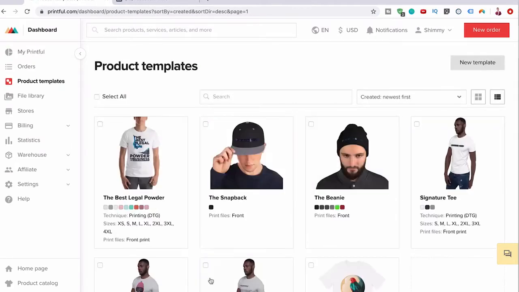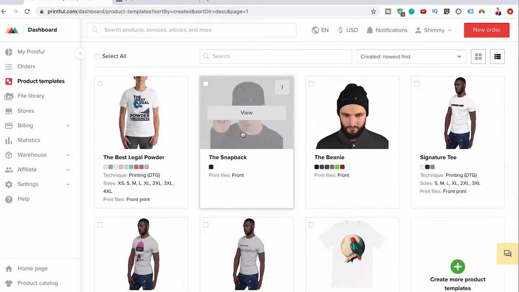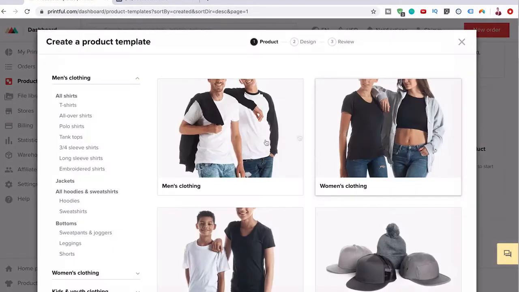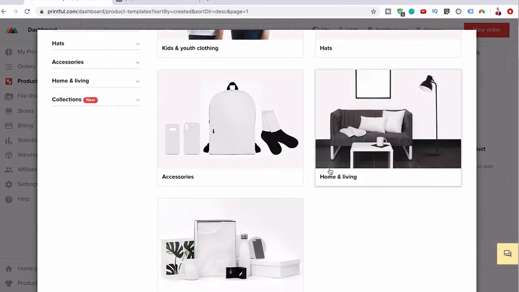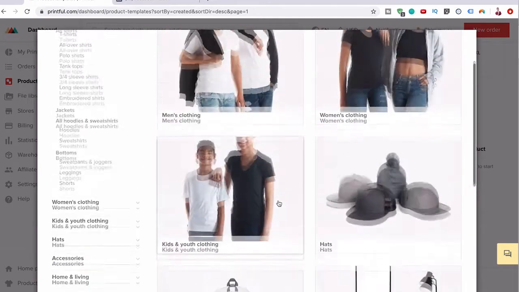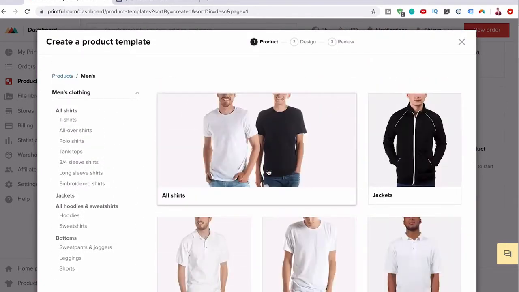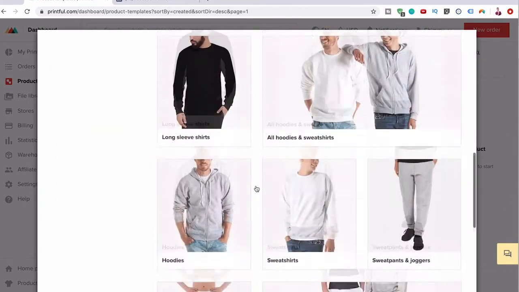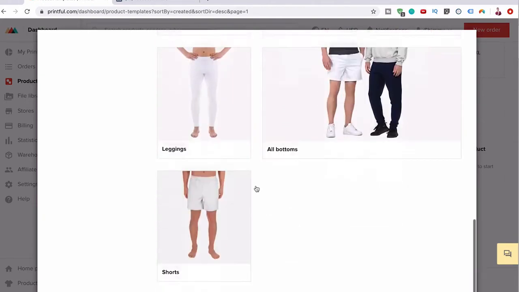Okay, so you can see these are just some of the t-shirts I've done. I've been dabbling with some snowboarding ones. I just thought it was pretty cool. But you can add another t-shirt. You can have men's clothing, women's clothing, hats, kids, accessories, home living, and collections. They've got a humongous amount of different things that you can sell, right? And then you've got jackets, polo t-shirts, embroidered shirts. You've got a lot of stuff, okay? Sweatpants. You're not shy of anything, right?